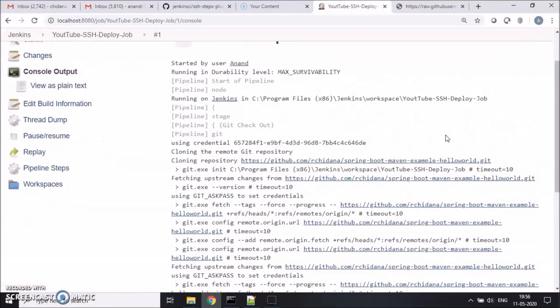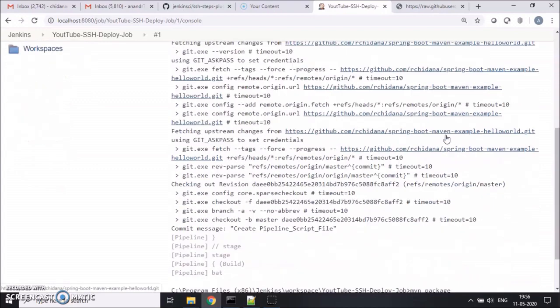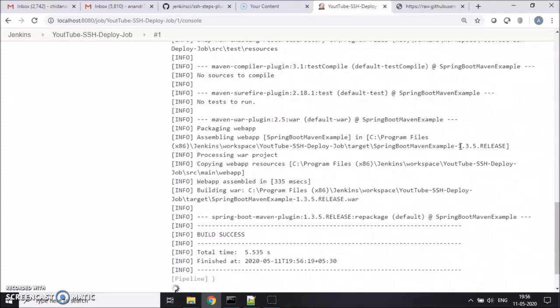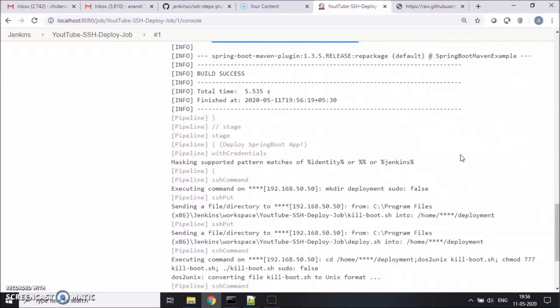It's gone to the Git repository. It's pulled up my source code. It is trying to build this with this mvn package, so it'll take some time. Yeah, it built it pretty fast. And if you see, this is the war file that got built.